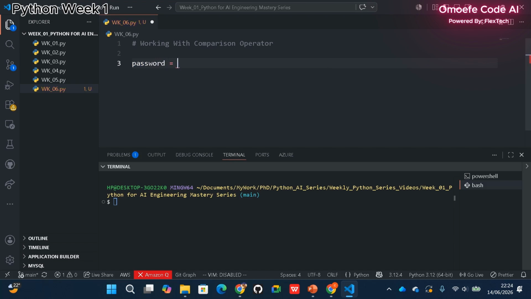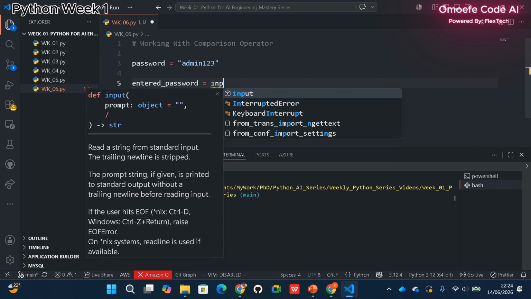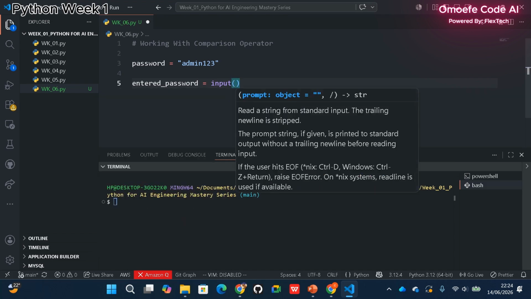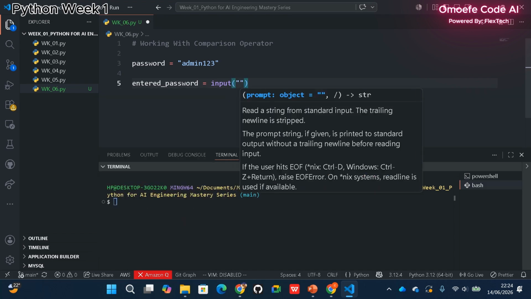Password. So I'll say the password is admin123. Admin123 is the password. Then entered_password, the password that was entered. So we are going to compare the original password with the password that was entered. But first of all, let's use input. Since we've been working with input before, let's use what we have been working with.